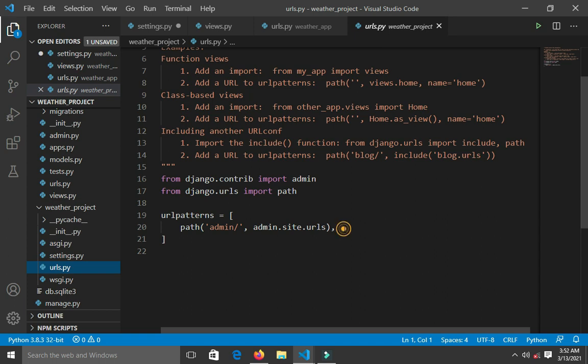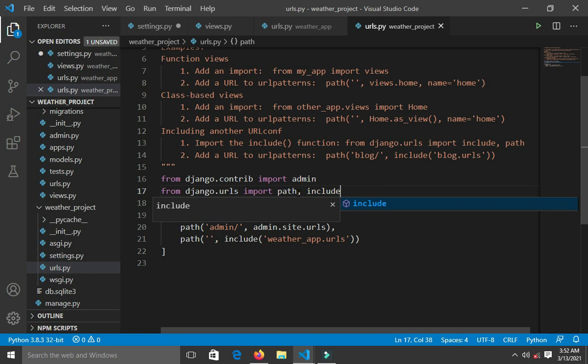So I'm going to simply put another path here. I'm going to make this empty, and I'll simply say include weather app dot urls. I'm going to import this include statement we have here. So save. Everything is working fine, so Django knows about our newly created urls.py file.